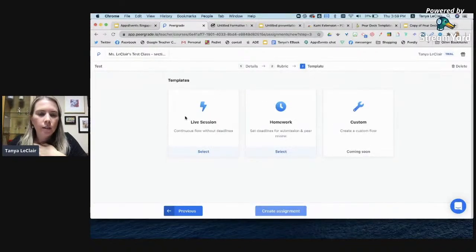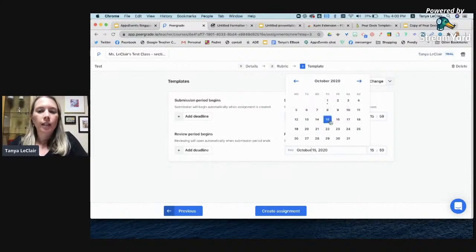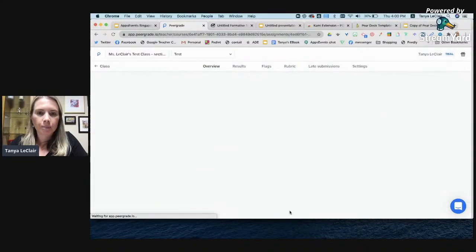Now you can just do a live session, continuous flow without deadlines. You can assign for homework, or you can create a custom, and that's where you can create dates and things like that, which is coming soon. So we'll just make this homework. So we're going to select that. So submission period begins. This is where you add the deadline for students submitting their work. So let's say October 8th, okay. And we're going to add the review period beginning. So student submission period ends October 8th. You can make the review period maybe the 9th or any time thereafter, and that's what you can adjust here, and then you would just create this assignment.